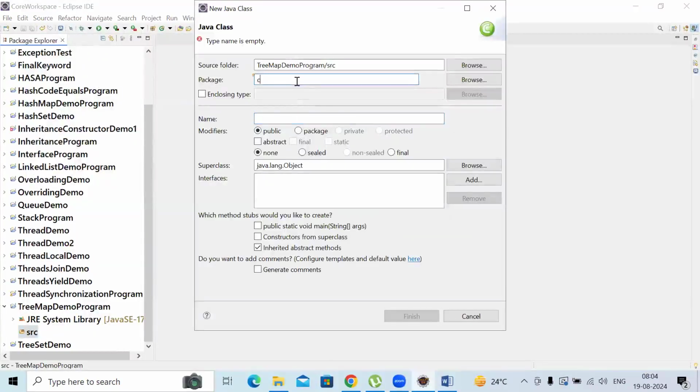First let me create the package name com.ashokit.cf. Then I should go with the class name. What's the name I want to use for the TreeMap demo? The name is something like TreeMapTest.